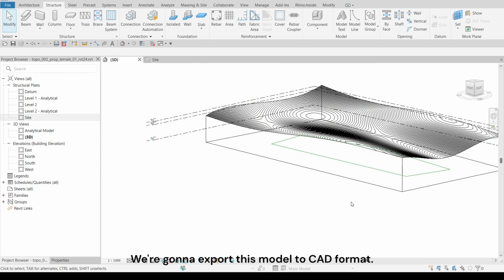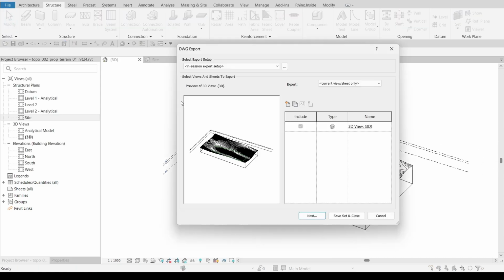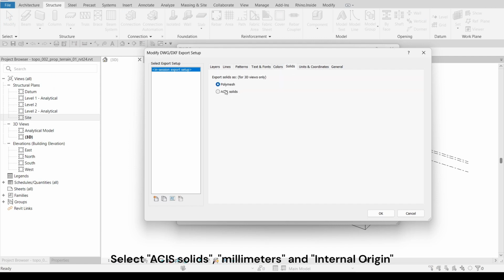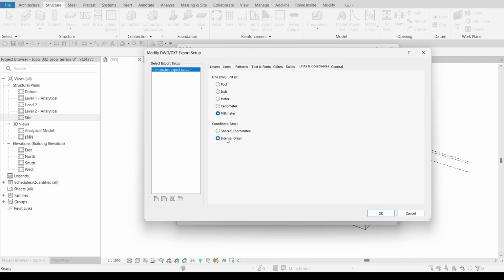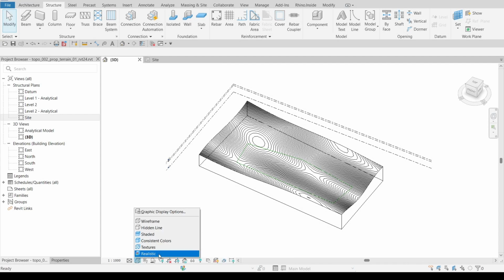We're gonna export this model to CAD format. Select ASIS solids, millimeters and internal origin. Uncheck Export as external reference. Export to CAD.